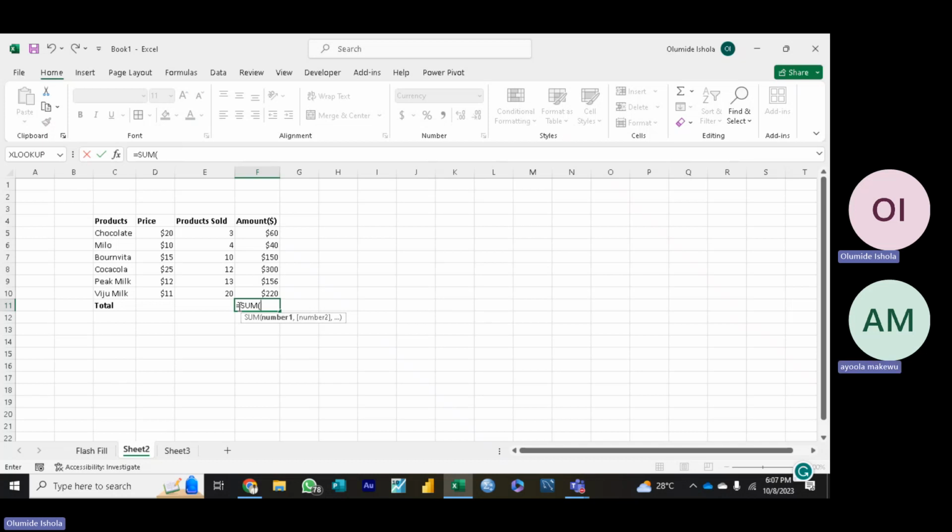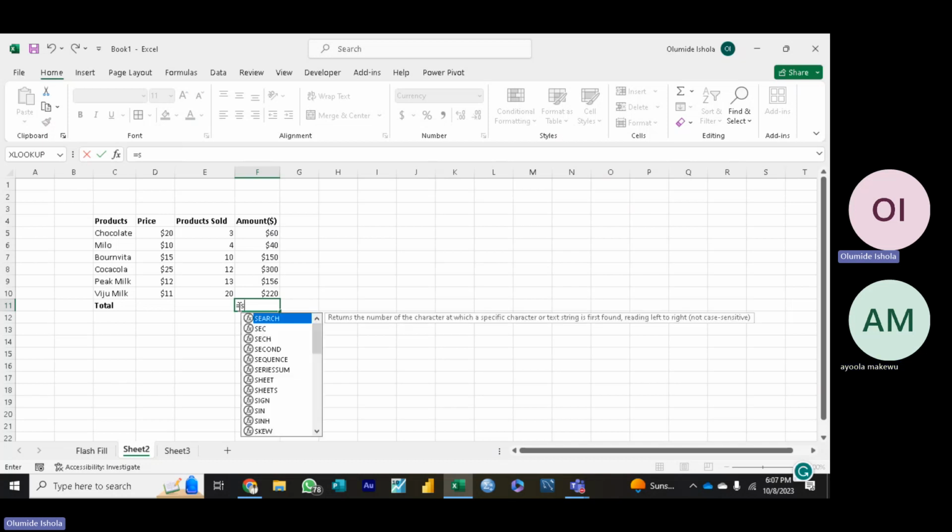Remember, equals to, then what again? The SUM. Let me go back again. When you press your equals, it will activate every function in Excel. Please hold on. Okay. So once you press your equals, it will activate every function, but what we need right now is SUM.